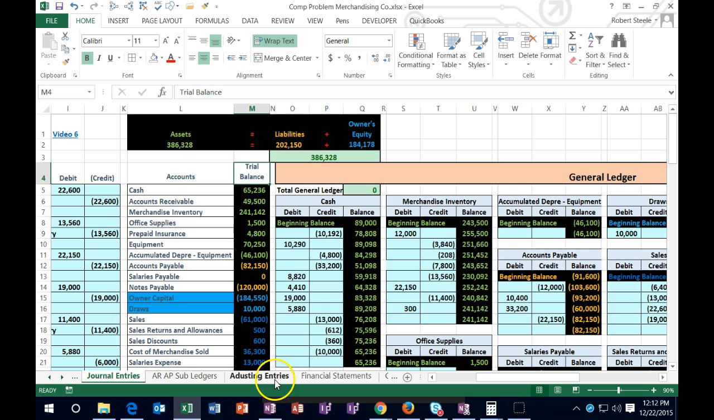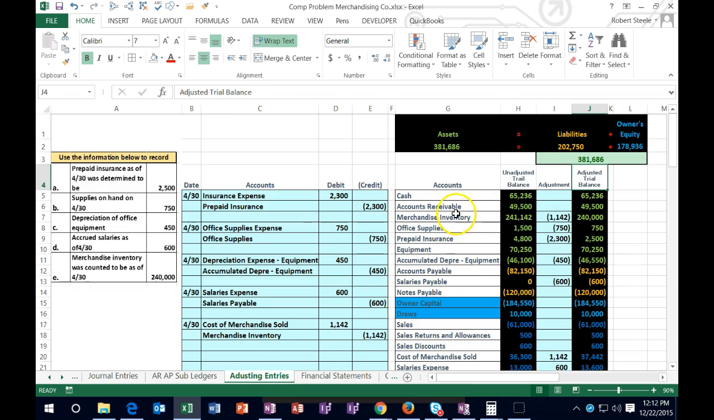We then went to the adjusting process and we took that unadjusted trial balance from the accounting department, used our worksheet to create our adjustments that need to be adjusted as of the end of the time period, in this case being April, and then we came up with our adjusted trial balance. So these numbers theoretically are correct as of that point in time for an accrual basis, and we can then use those numbers to create our financial statements.